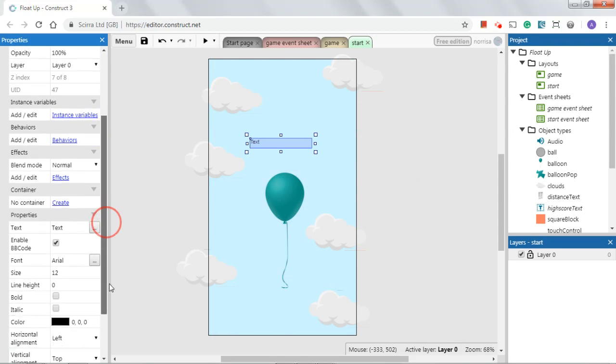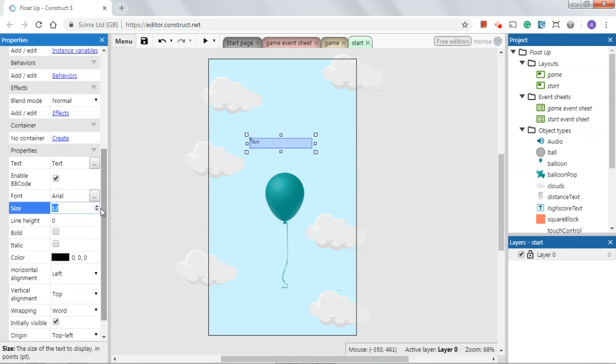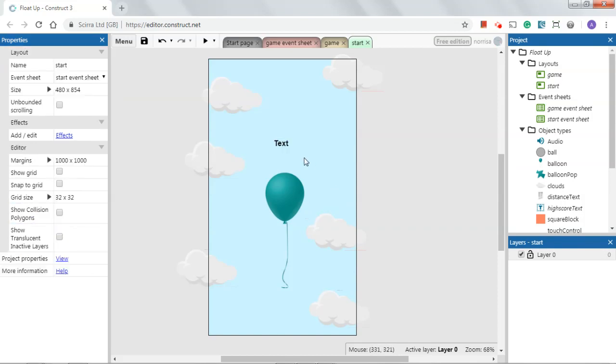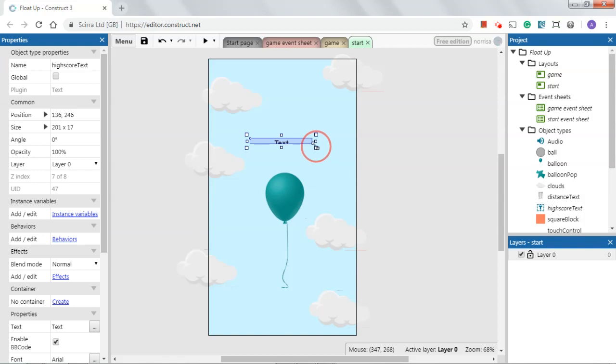Now we're going to change the properties of this high score text. We're going to make the font larger and make the font bold, and we're going to center it. Okay, so if you find your text isn't quite showing, you just need to stretch it out so you can see everything.